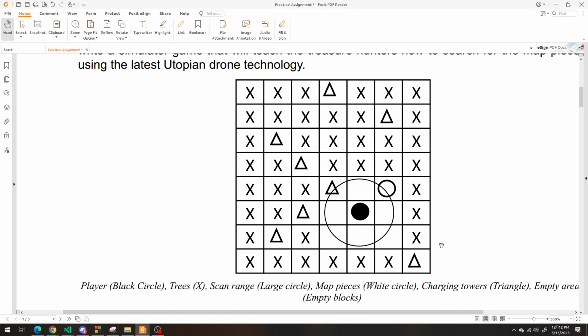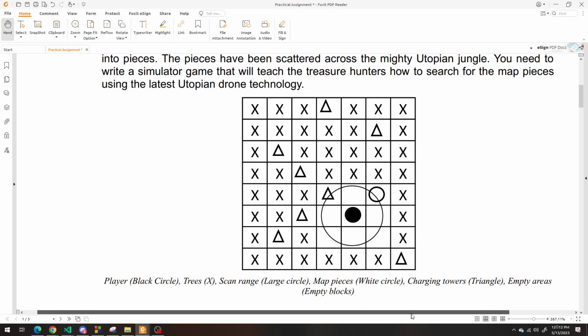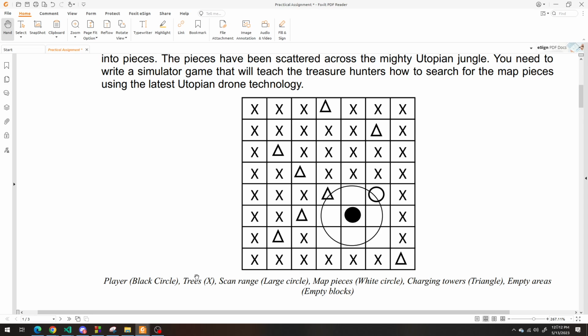So what are the things inside our grid? They did put them here. There's going to be a player, which is the black circle. There's going to be a tree, which is an X. There's going to be the scan range, which is the large circle. There's going to be map pieces, which are the white circles. This is a map piece here.